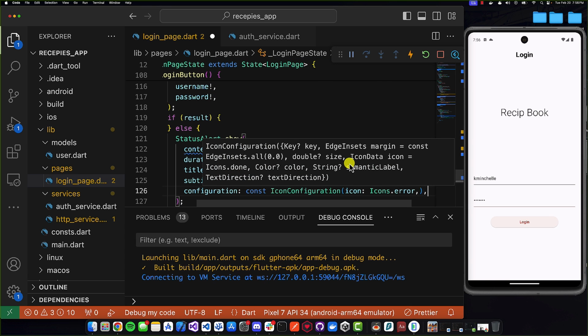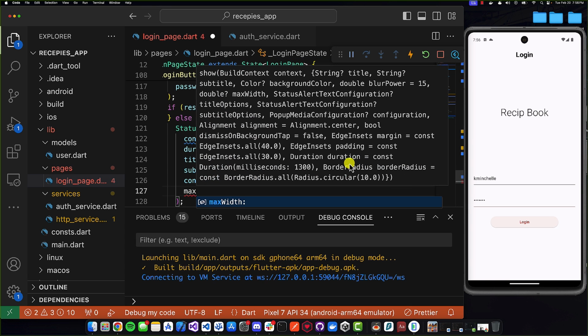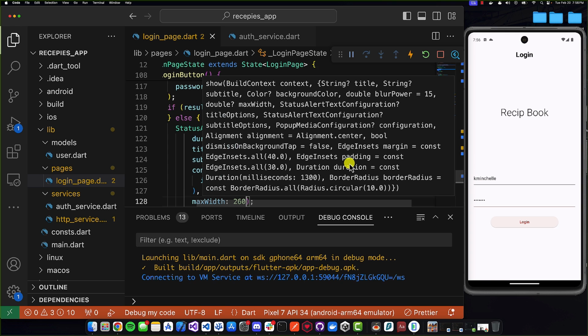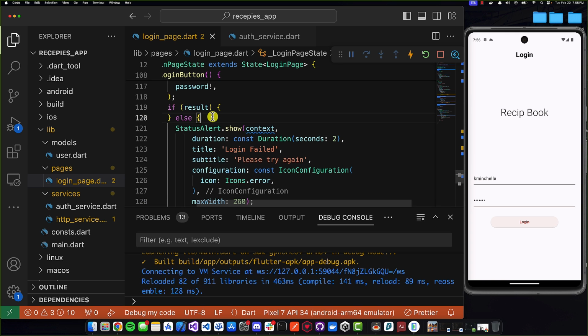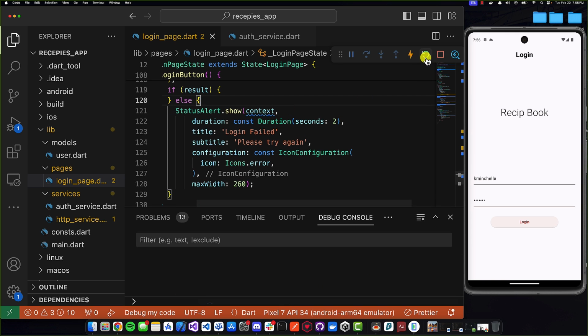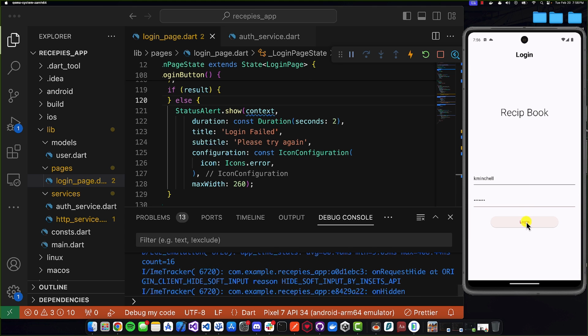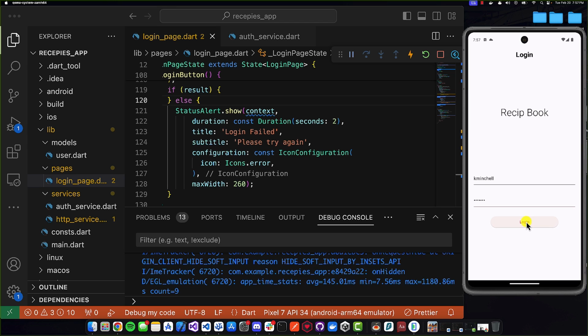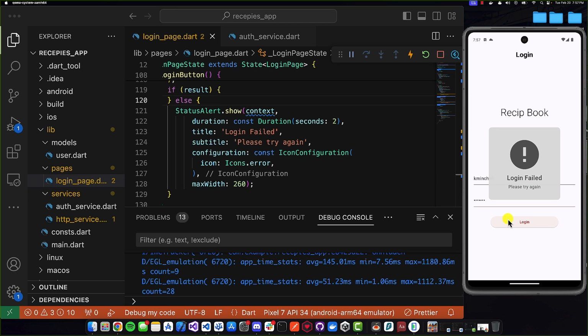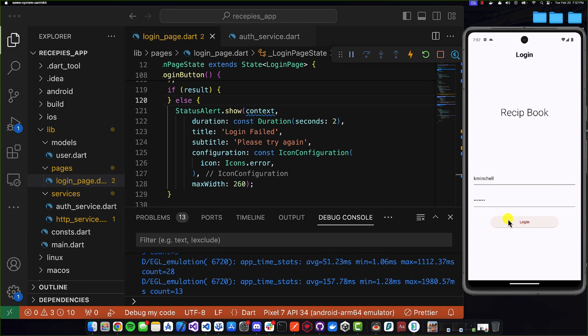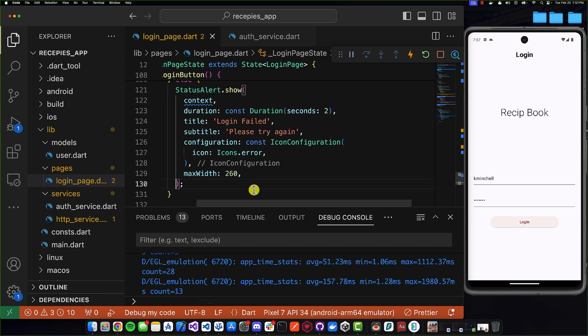And finally, the last thing I'm going to do is set the maxWidth property to be 260 and do Command+S to save. Now with this done, I'm going to restart my application. And if I change the username to be something that's incorrect and press login, you're going to see that it tells me login failed, please try again, and then it beautifully dismisses. So there we have it. Now we've successfully implemented the complete login functionality within our recipe book app.